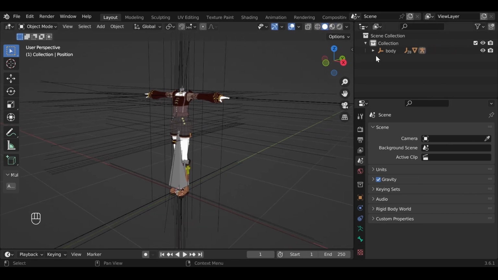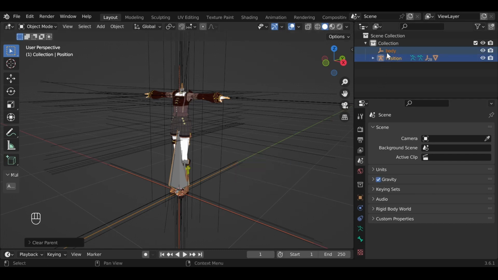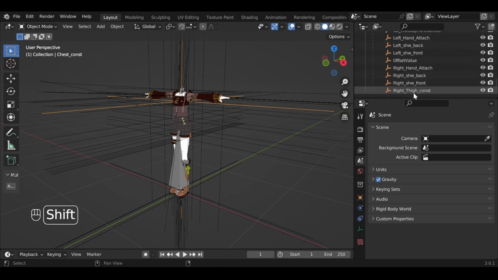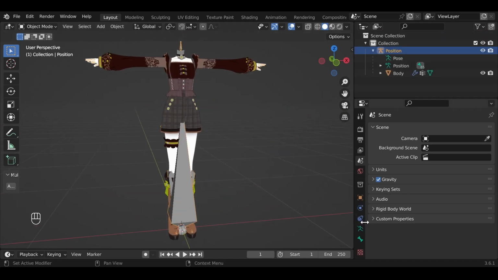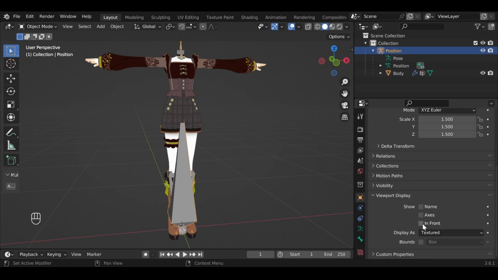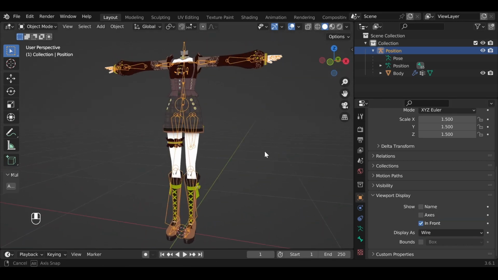There's a bunch of empties, I think they're called. I'm gonna shift select this one and Alt P, clear and keep transformation, and then delete that. Delete everything else that is an empty also. And in the viewport settings for this armature here, viewport display in front, display as wire. Makes it a lot easier to see.